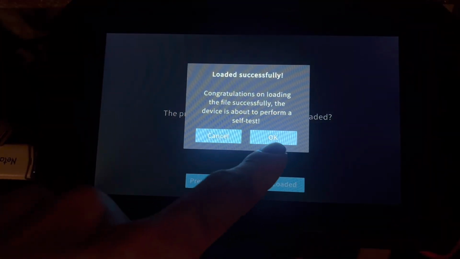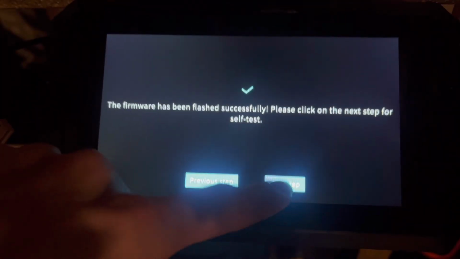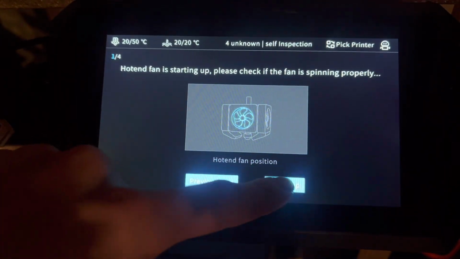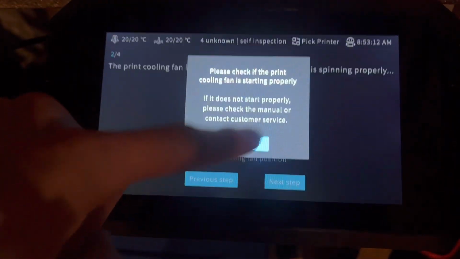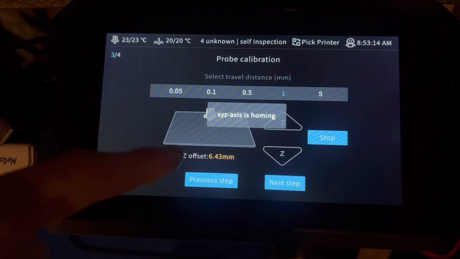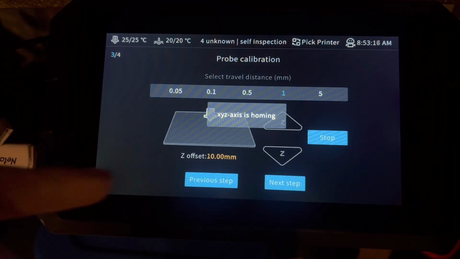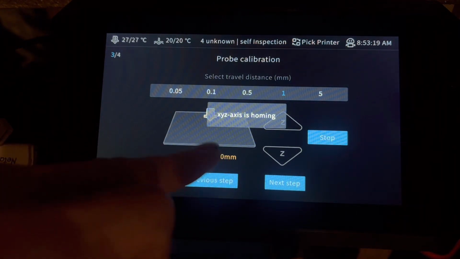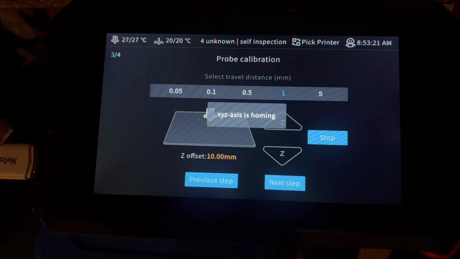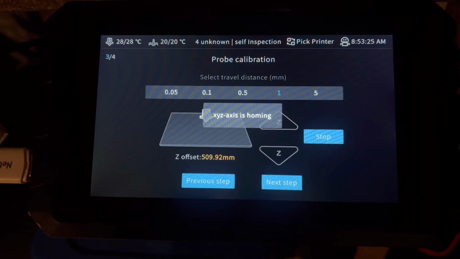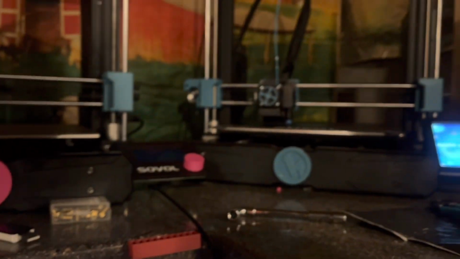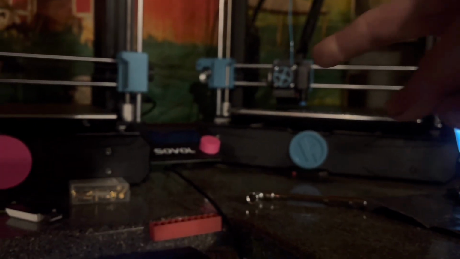Alright, after the loading, it will say this. Just click okay. Next step. Make sure the fans are running whenever it says that. It will go through here. What I like to do is keep the Z offset at what it's at, and I will teach you guys how to get your Z offset properly set. So it's going to go ahead and home now. I don't have the home set perfect, but I actually kind of do like where it's over here instead of perfectly in the middle.